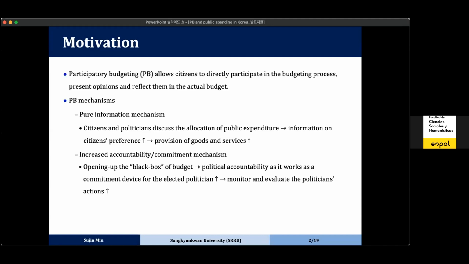PB works through two mechanisms. The first mechanism is the pure information mechanism. According to the pure information mechanism, citizens and elected politicians discuss the location of public spending. PB is expected to generate a pure informational gain regarding the citizens' preferences. As a result, policymakers are able to provide goods and services and to develop policies that better match these preferences.